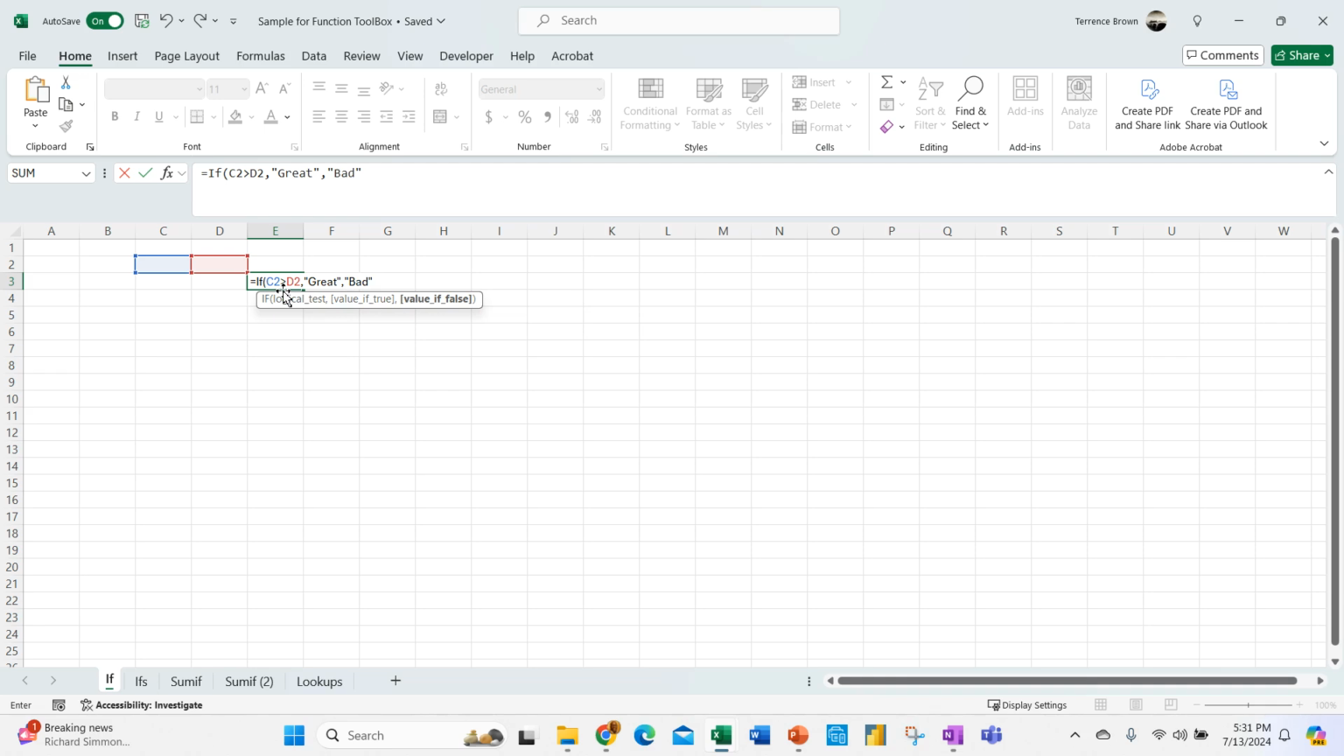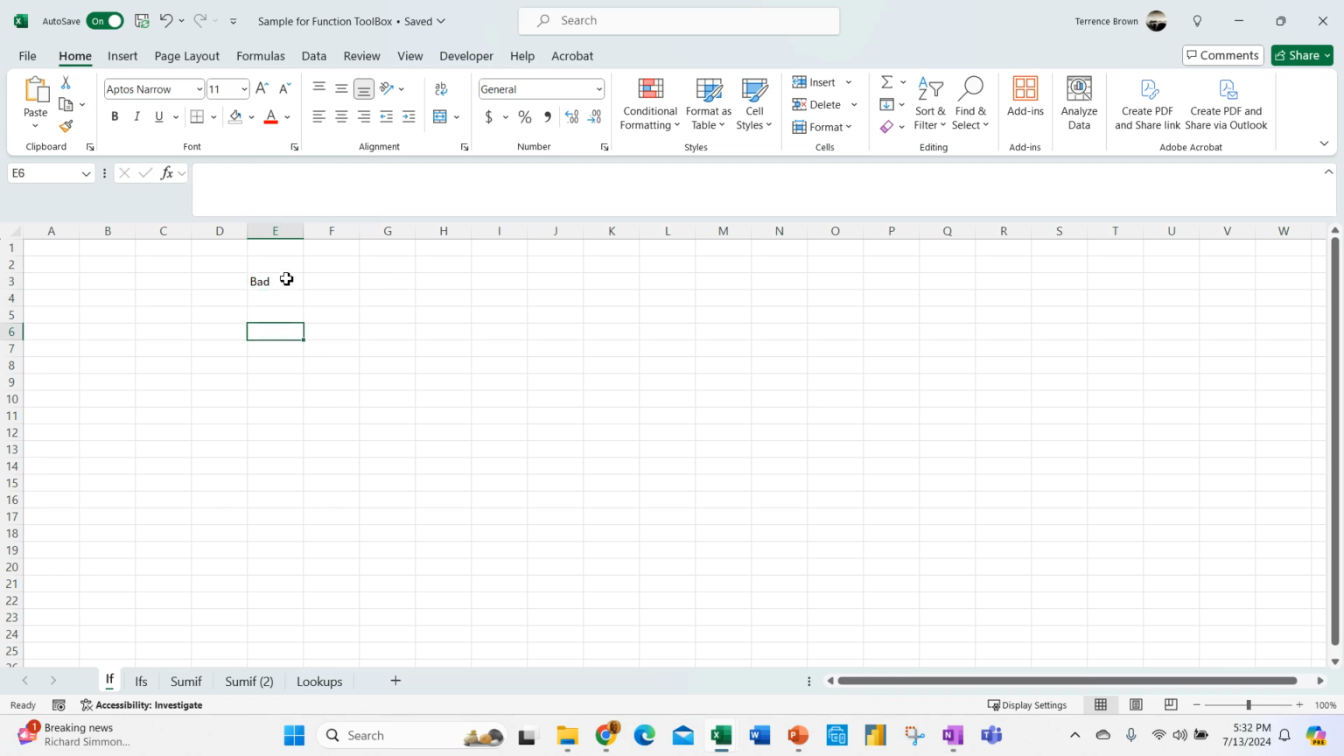I want to note that if you're going to put a word or any text, it needs to be in quotation marks. As we can see, it automatically put bad because C2 is not greater than D2. So we're going to put 4 here. It's great. We're going to put 3 here. It stays great. If we put a 4, it's bad. We put a 10, 100, it's bad. If we put -1, it's great.